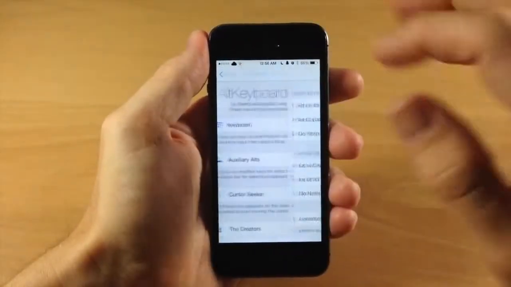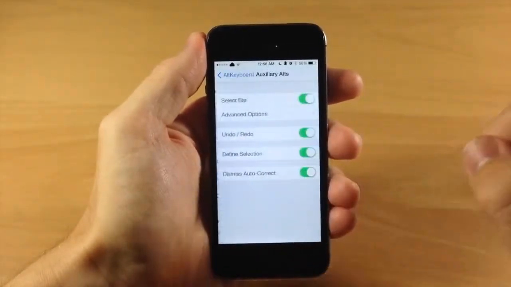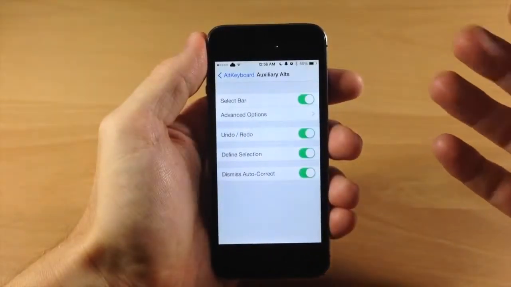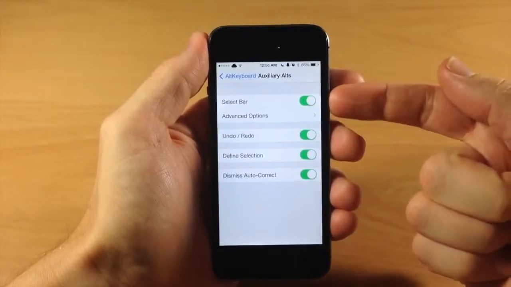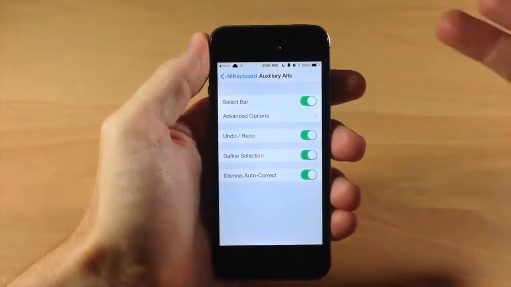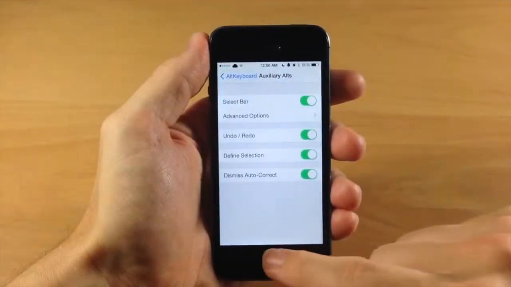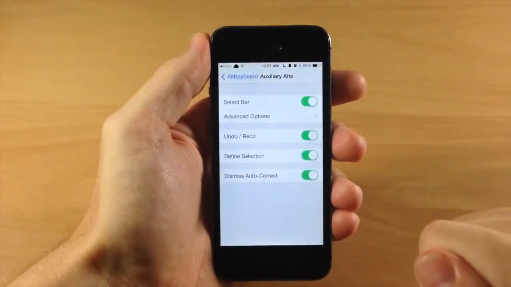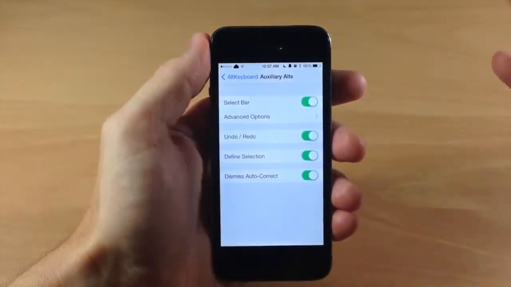So going back here and tapping on Auxiliary Alts, you can see right here we have a few more options. So you have the select bar right up here, so you can toggle that on or off, and the select bar is basically just those options that you get when you swipe up on that space bar. So the cut, copy, paste, select all.